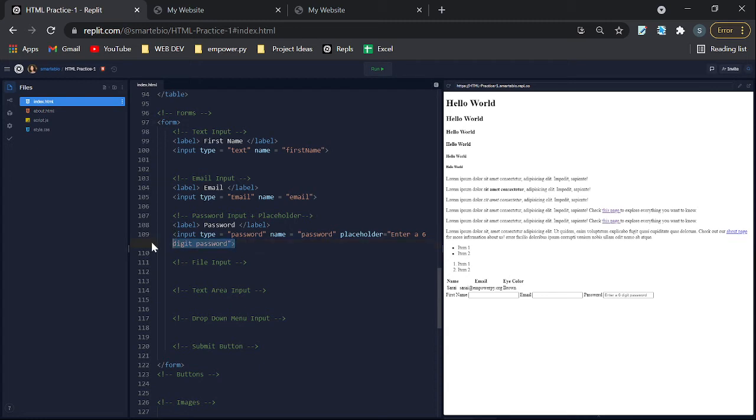Now also notice that this input element is actually a self-closing element, or like we specified earlier, a void element or an empty element, because there is no closing tag. It closes by itself. Okay, now we're going to do a couple more.